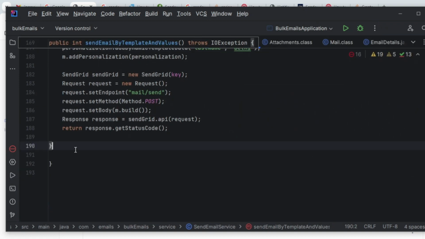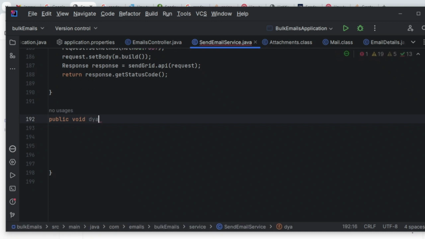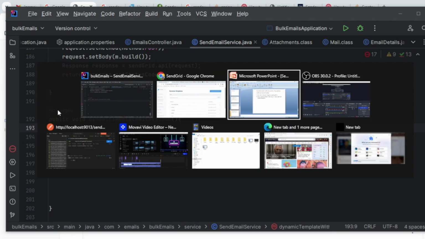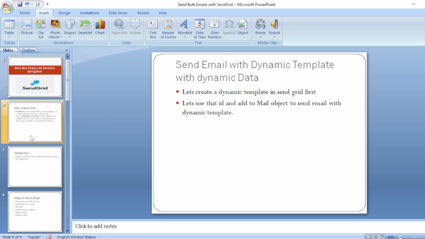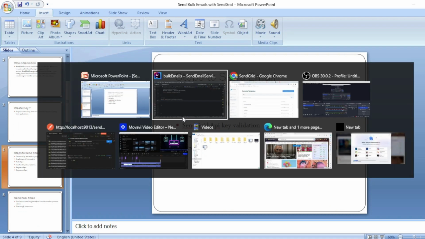Now let me create a reusable method here. Something like public void dynamic template with values. Let's take something like this. So the steps are going to be the same, only thing is we need to add the template and replace the values. To do that, where we have explained the steps, like email, from and to objects we need, right?